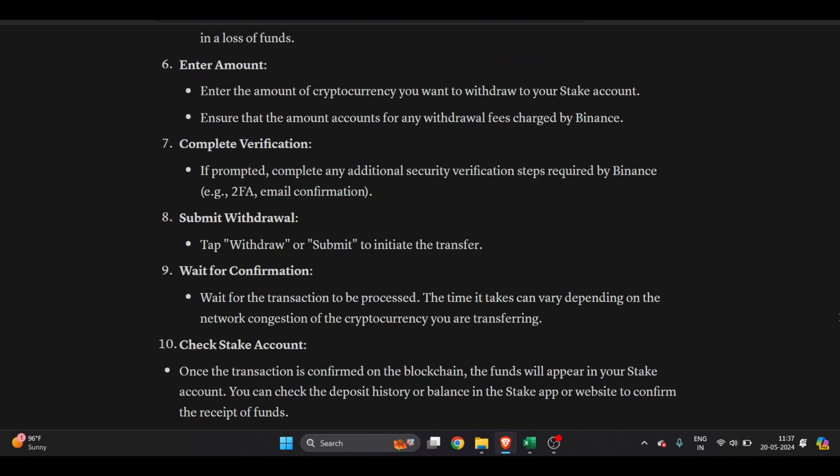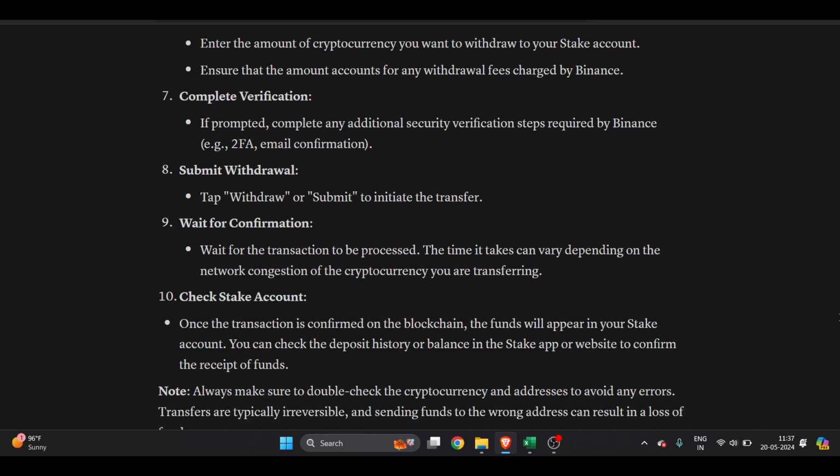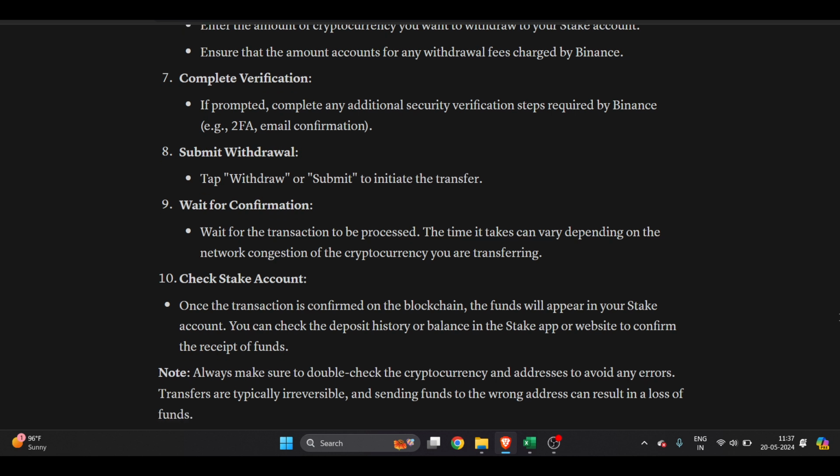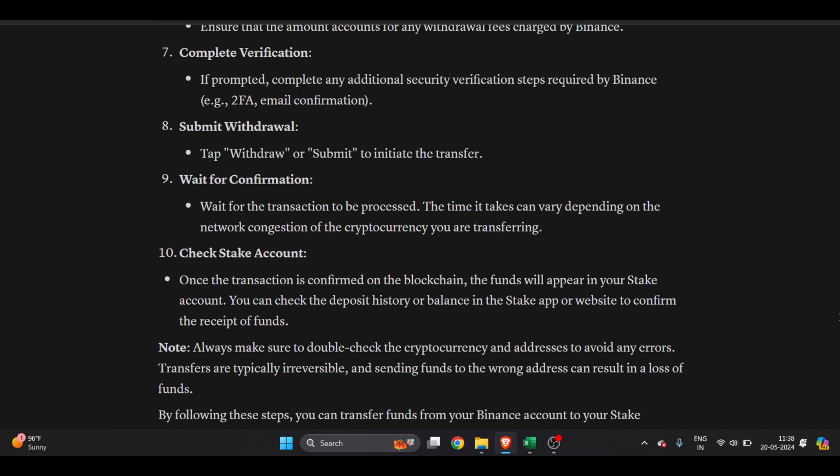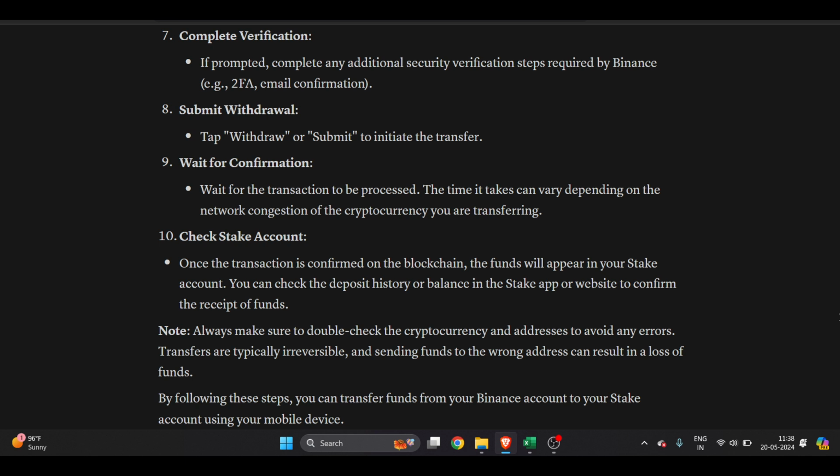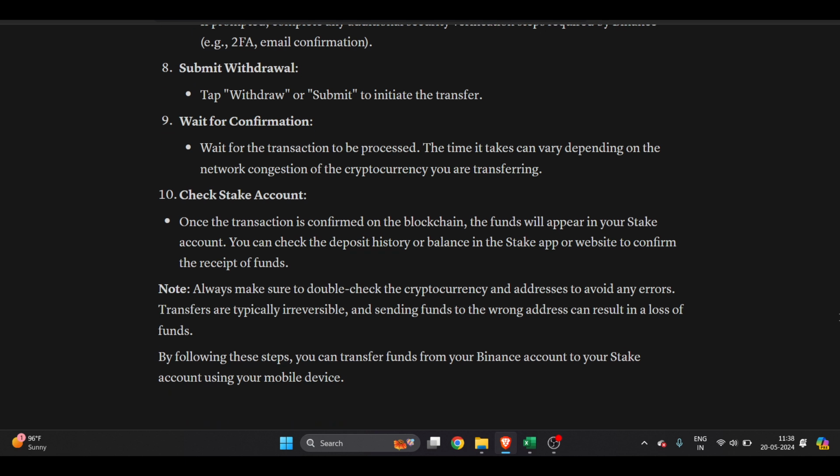Now here they will verify. So here, if your Binance app has any additional security, for example 2FA or email confirmation OTP, then it will ask for it. Then tap withdraw or submit to initiate the transfer. Wait for the transaction to proceed.